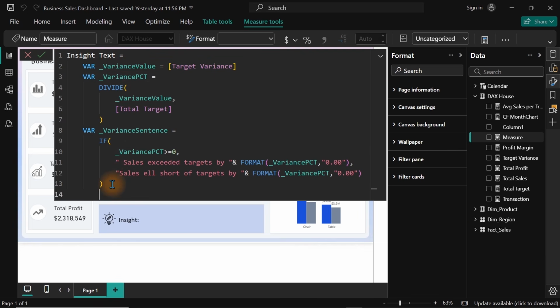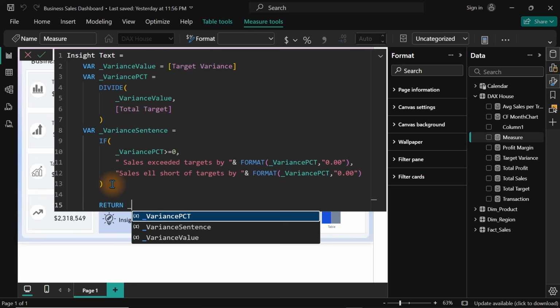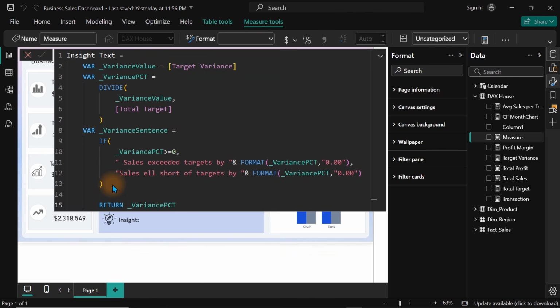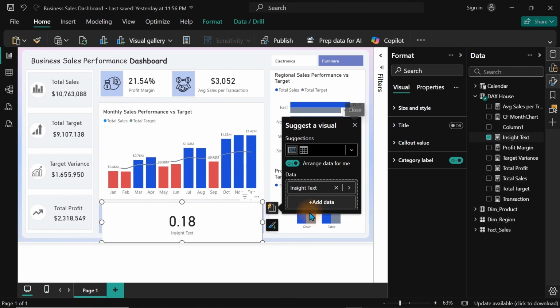Okay, just do return. Return this and return underscore PCT. Once you return this, it's not going to give you any error, but just like this. So if you want to see what this is right now, just bring it over here. It's just 18%.